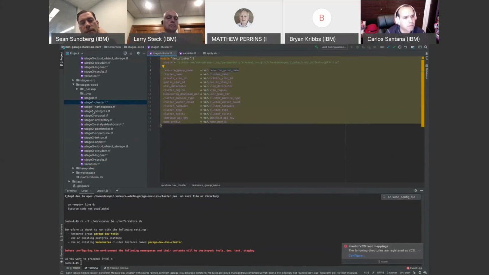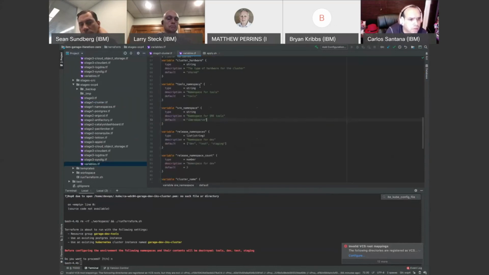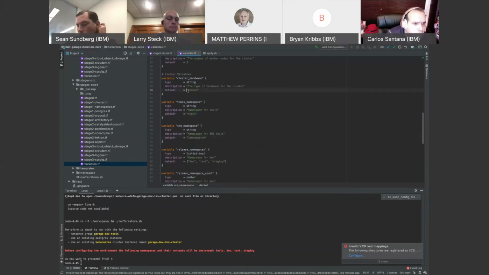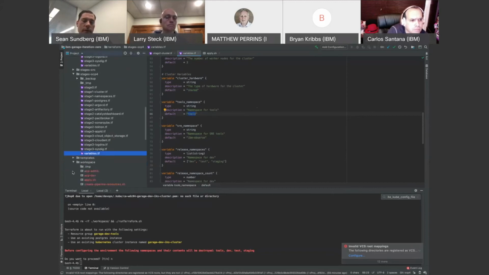Okay. But it's at this level that the variables are defined. And again, we've got defaults at this level as well in some cases. So this is where people say, oh, I don't want my namespace to be called tools, I want it to be whatever. This is where it could be changed, either the default or it can be provided in the Terraform variables.